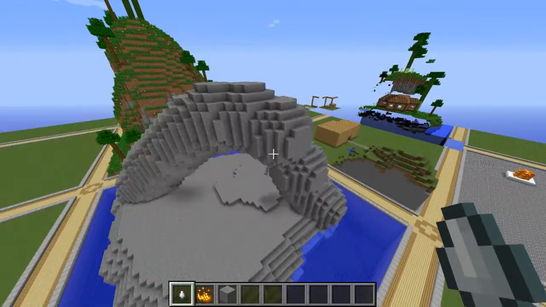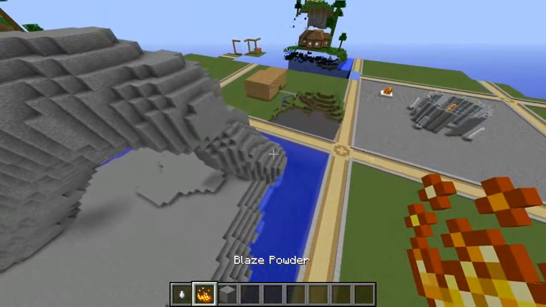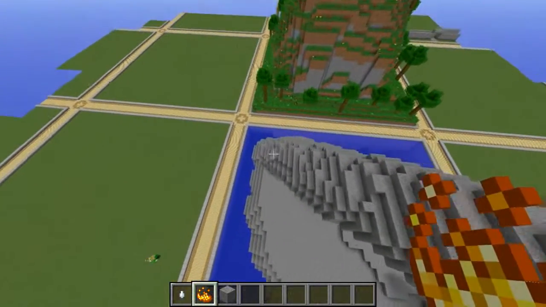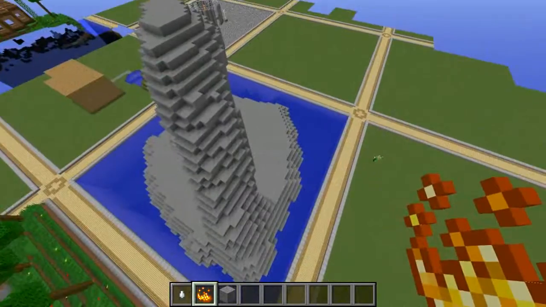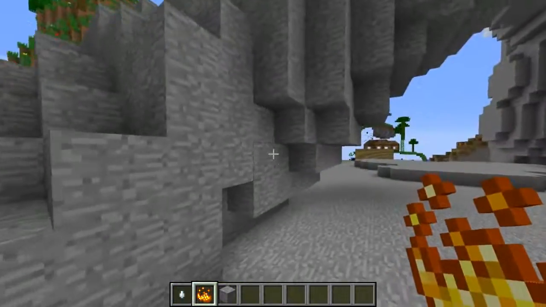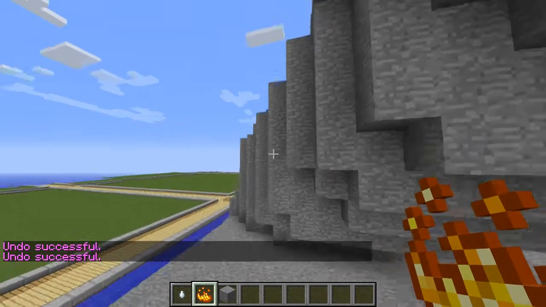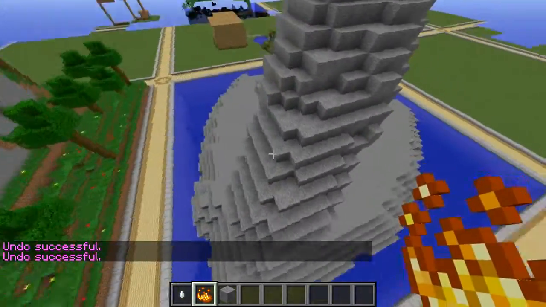So now you do the brush smooth tool, which is already equipped to our blaze powder. This is going to be the tricky part. You run it over really fast. If you do it too fast, you're going to get... See right here on the edges, if you do the smooth tool, it tries to smooth out this, so we do not want that. So let's undo. Let's do that, and let's go ahead and smooth out this side a bit.